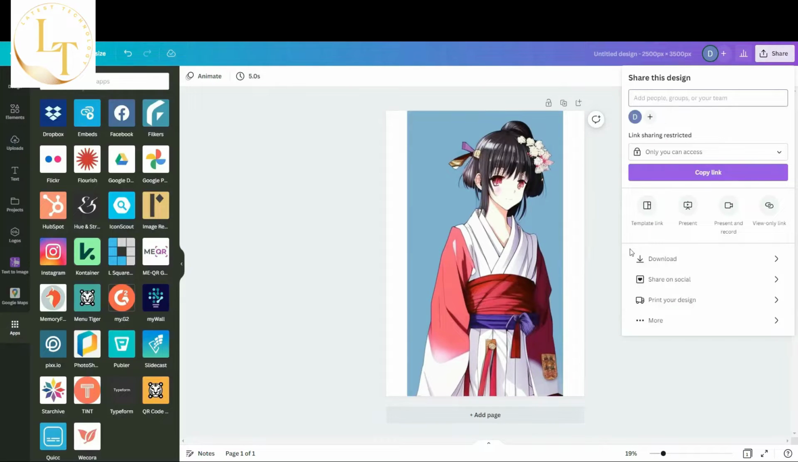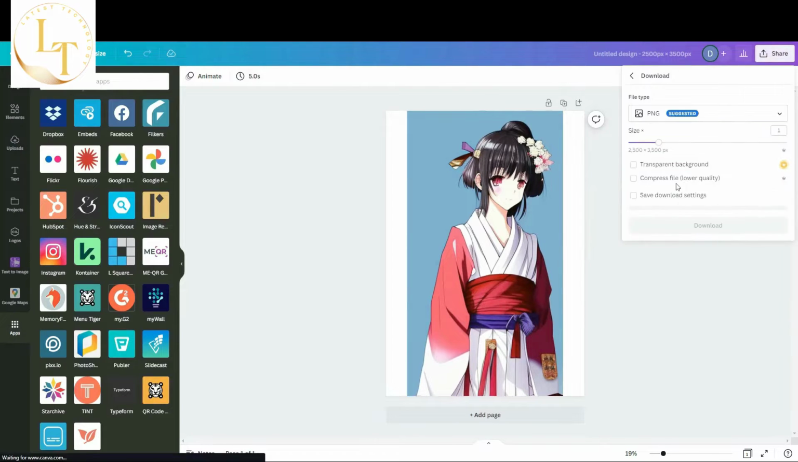Step 4, download the image as PNG and make it twice its original size.